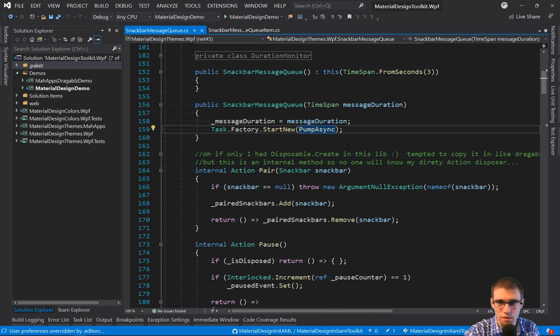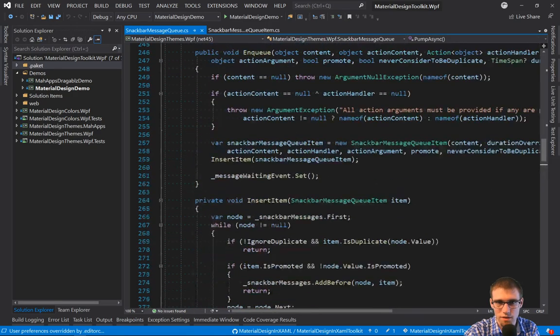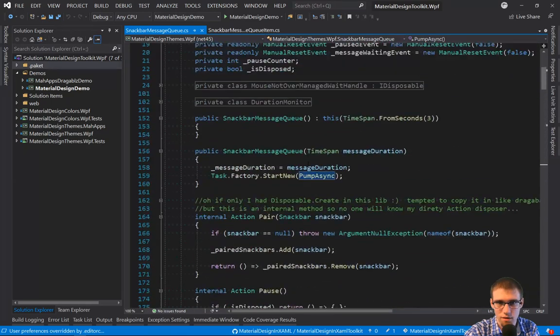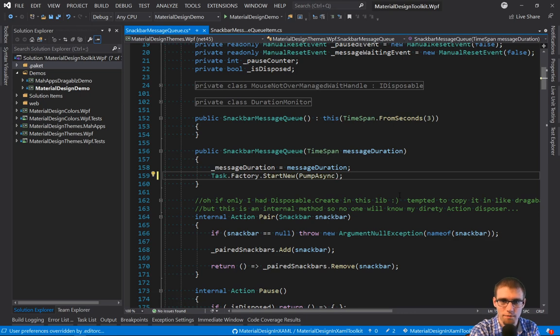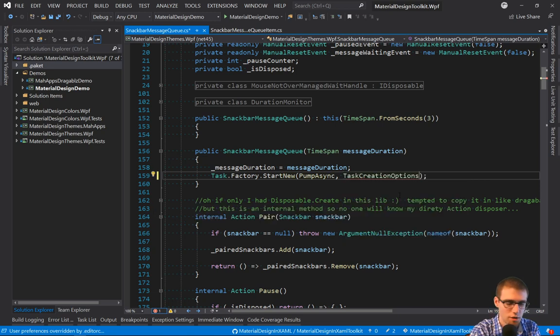You know what? Does pump async complete while not disposed? This thing's long-lived. Okay, so we should fix this too while we're in here. Task creation options, long running. I realized this wasn't part of the original pull request.